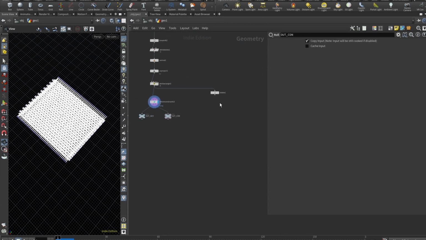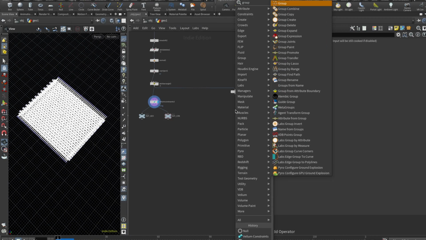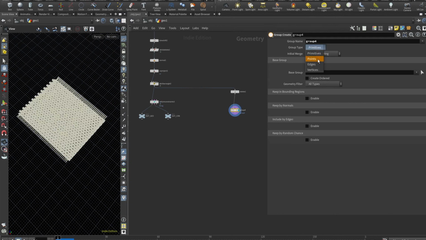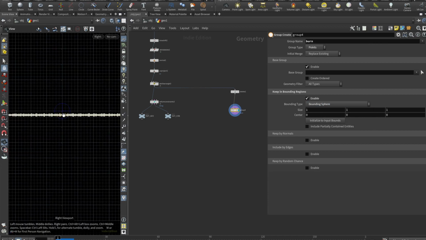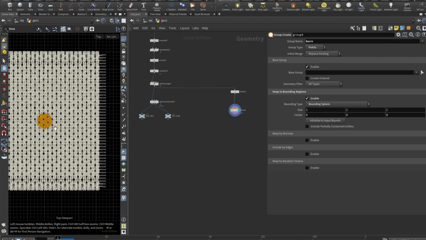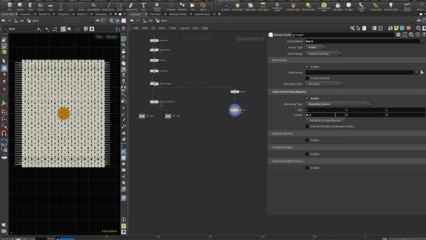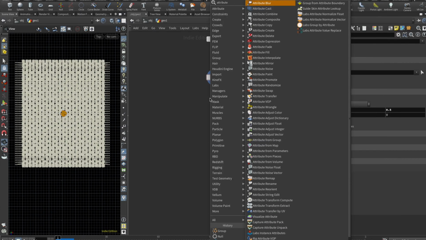Cool. Now let's set up the pyrosource. So I want to set the group here. Let's go group points, group name burn, keeping boundary regions bounding sphere. And I want to go top view, and we are pretty centered, I would say. Let's make it smaller at 0.05. Like this. And now let's create the attributes.